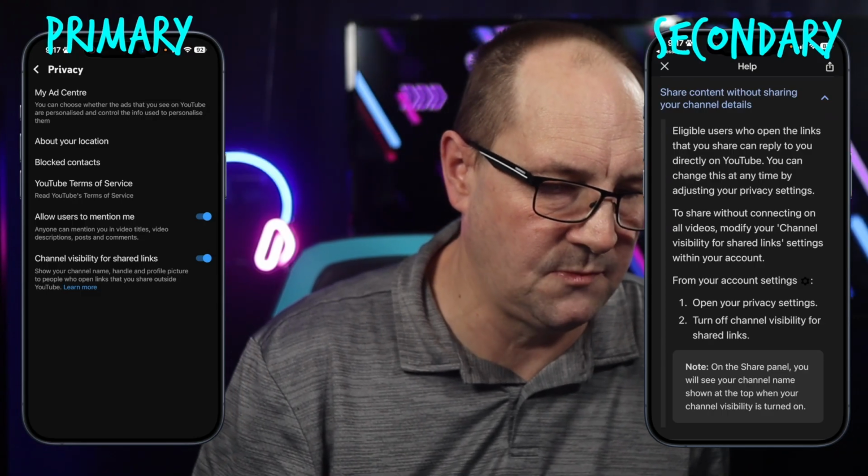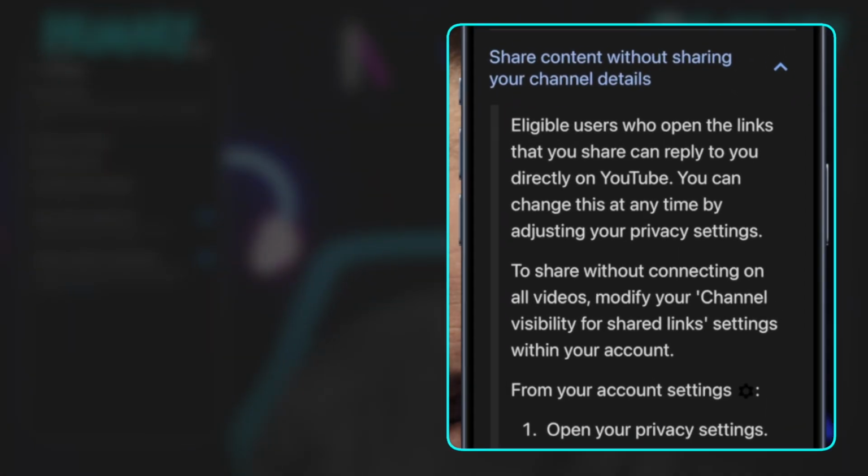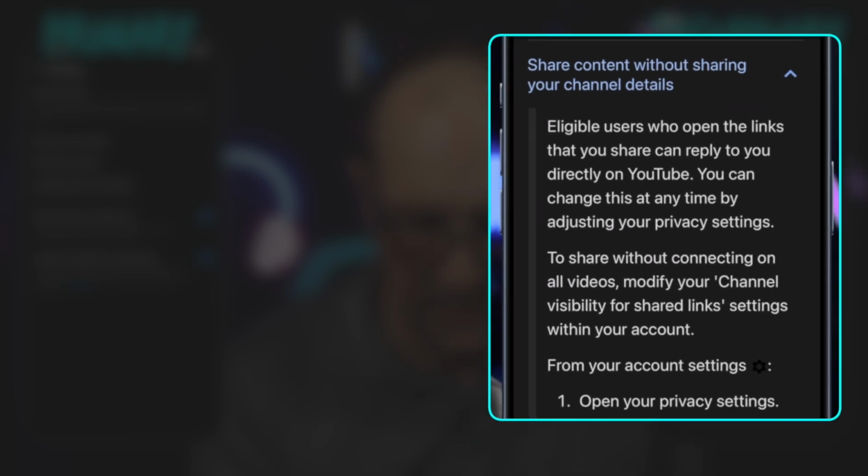So this one here, channel visibility of shared links. Eligible users who open links that you share can reply to you directly on YouTube. You can change this at any time by adjusting your privacy settings. To share without connecting all videos, modify channel visibility for shared links.